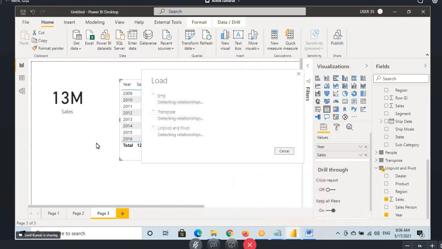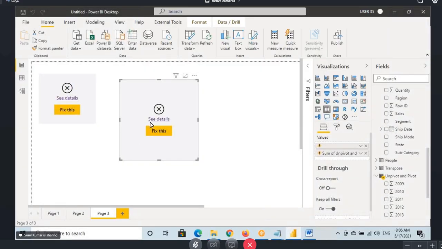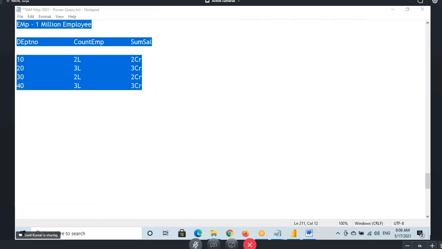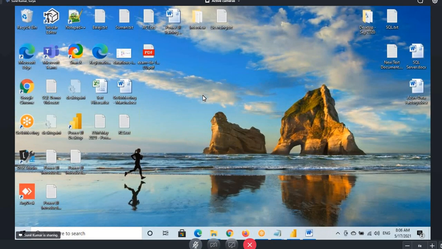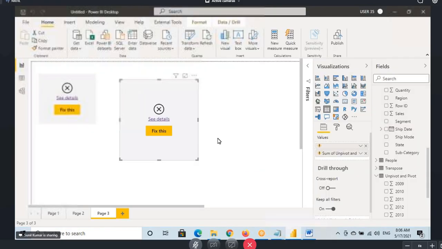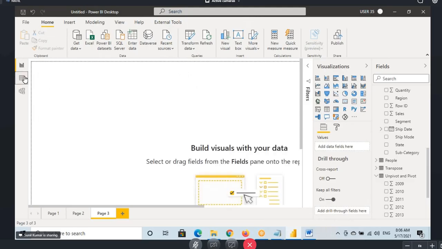Sir, in this Power Pivot table, how did you make the change from the rows to the column in that one? I don't make the change in Power Pivot. I made the change in Power Query. Right. If you could show it once. So you are asking how I changed it in Power Query? Yes.